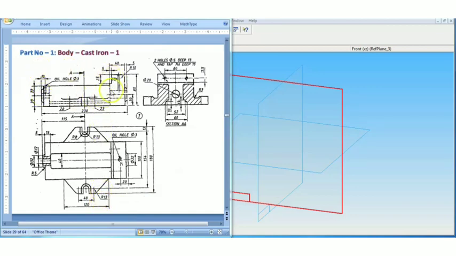So this is the first view, or the front view. This is the top view, and beside the front view you have got the left side view. Rather, this is a section taken at AE. So to read this body, we have to start with the front view.